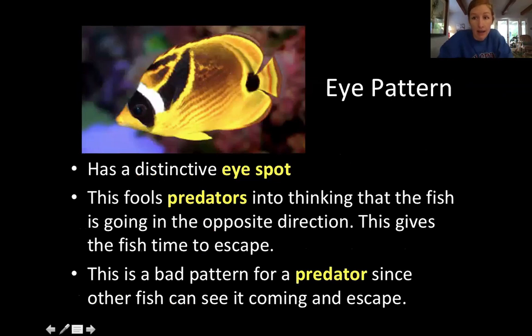Now we have an eye pattern. This has a distinctive eye spot on the tail. And this fools predators into thinking that the fish is going in the opposite direction. They think since the eye is over here, it's going to swim that way, and then the fish can escape by going that way. So this gives the fish time to escape before they're caught.